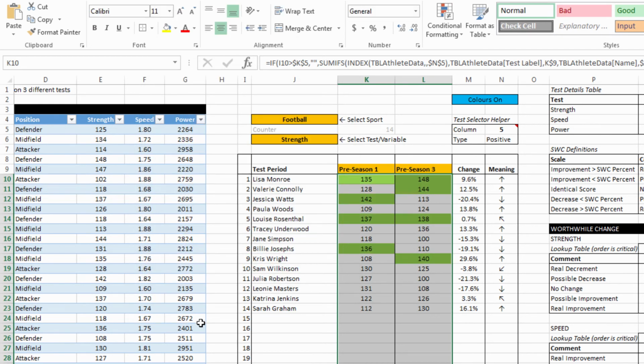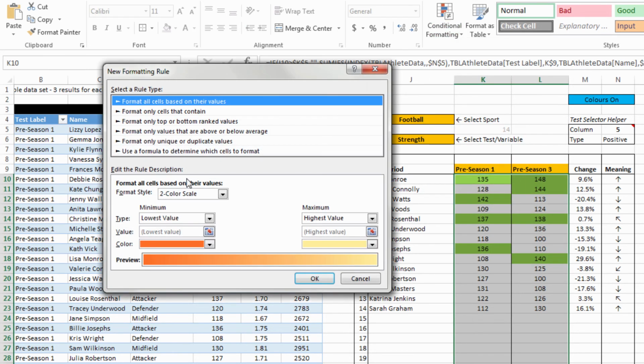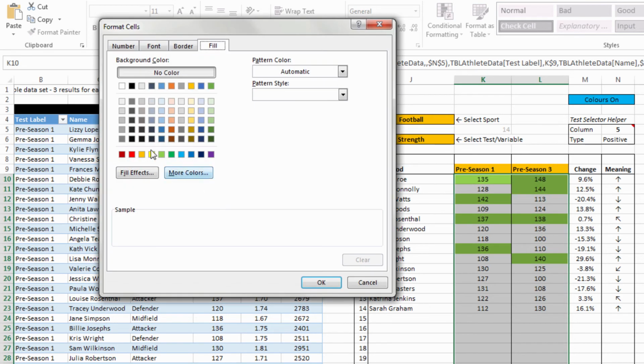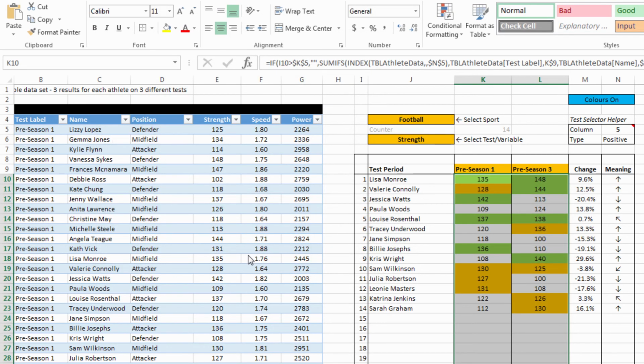And we click OK. We need to add another rule. Instead of green, we need to say orange. And we need to choose orange as our color. And so things are filling in.